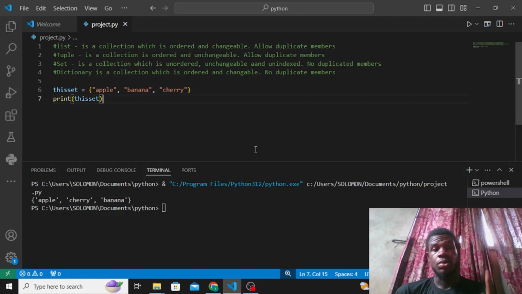Now our sets are always unordered, so you cannot be sure in what order the items will appear. When I print it, I would normally expect apple, banana, and cherry, but when you print it out, it becomes apple, cherry, and banana. So it's unordered, and it does not follow the order in which you created it when defining your set.